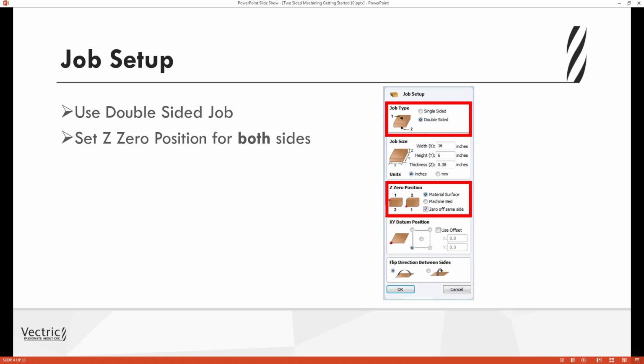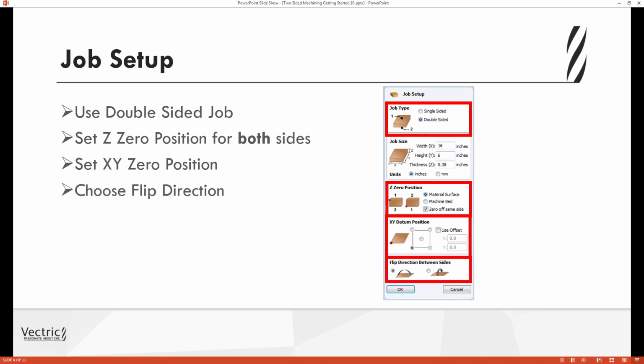Now it's very important here to accurately measure the thickness of your material. Something you may want to do if your material isn't particularly flat is to surface the top side so that you have a good reference face when you flip the part over. Then you'll go on to set the XY0 position. And finally, you will then choose the flip direction, and this is the way that you will flip the material over on your machine to machine the other side.